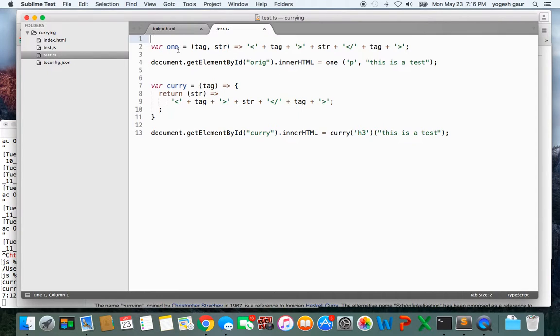So here, let's say we have a function 1 which takes a tag and a string as arguments, so two arguments, and it's basically going to insert the tag. You can think of the tag as a paragraph tag in HTML. So this would be the tag, then you get a string, and this would be the closing tag. That's what this function does. To see the results, I'm going to set the original inner HTML equal to 1, and give it the two arguments, p and this is a test. That should be fairly straightforward.